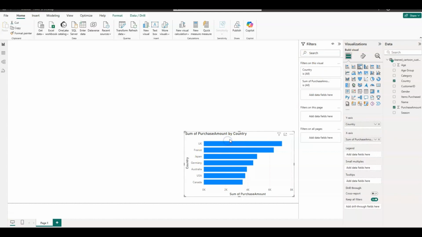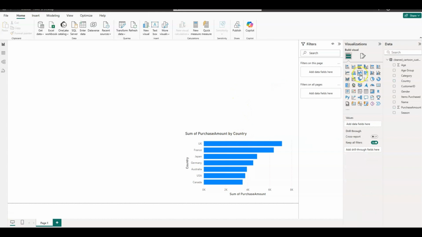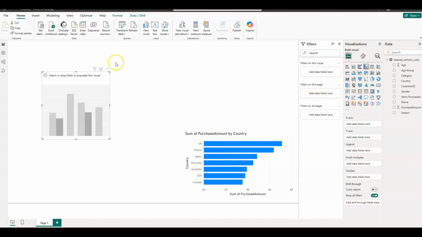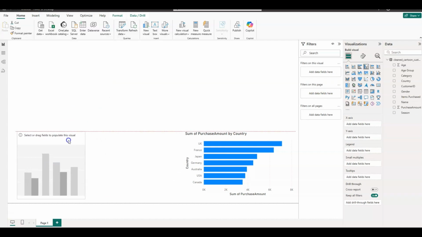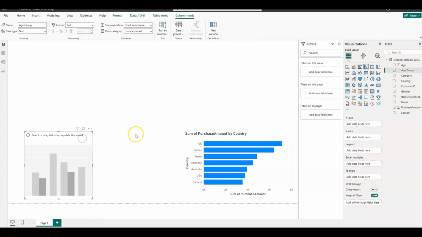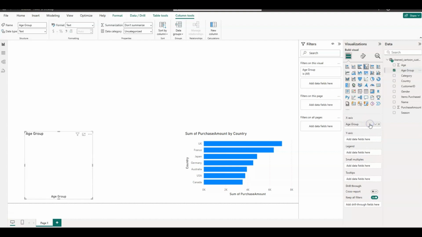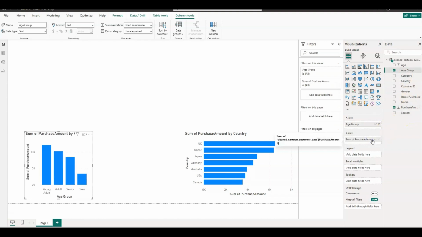So make sure this isn't selected. If you click this, make sure to click outside the box before you select any of these. Otherwise, it will change what you have here. So I'm going to go ahead and click on clustered column chart. And here I'm going to drag and drop here on the bottom. And then I'm going to go ahead and go under my data and select age group. And I'm going to click and drag under my x-axis. And then purchase amount, click and drag under y-axis.